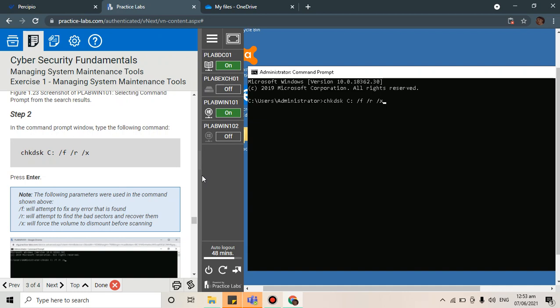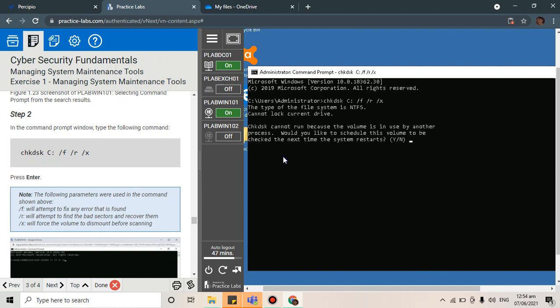Note the following parameters were used in the command prompt shown above. F will attempt to fix any error that is found. R will attempt to find the bad sectors and recover them. X will first forcibly dismount the drive before scanning. Okay. Enter natin.